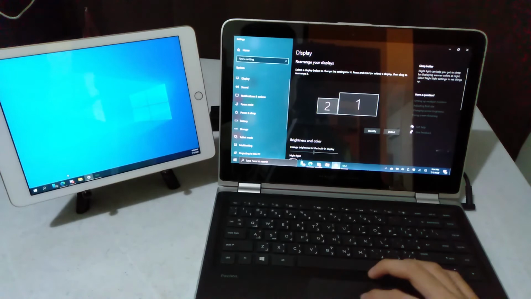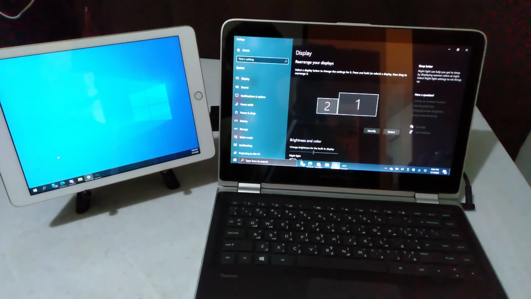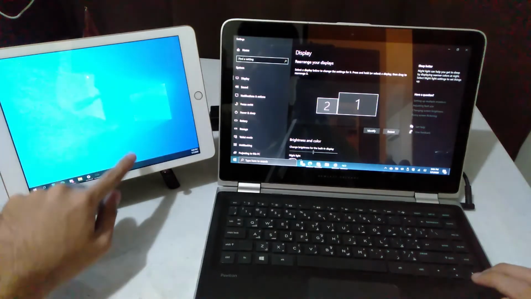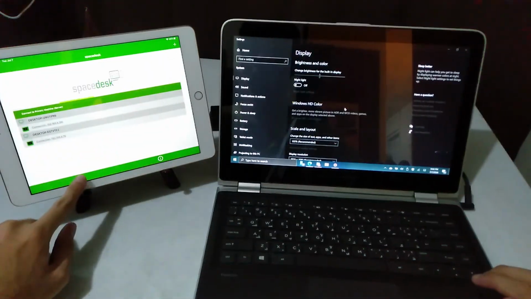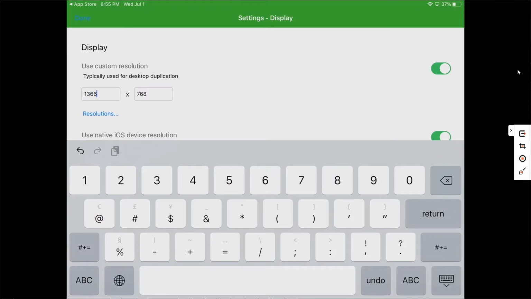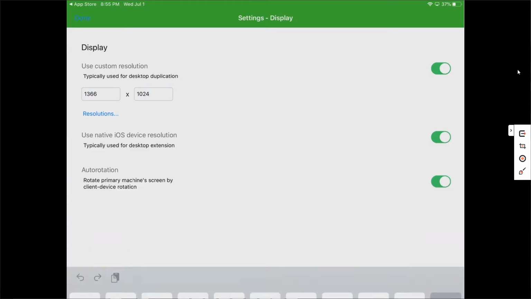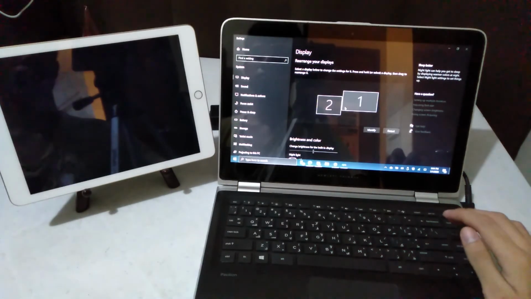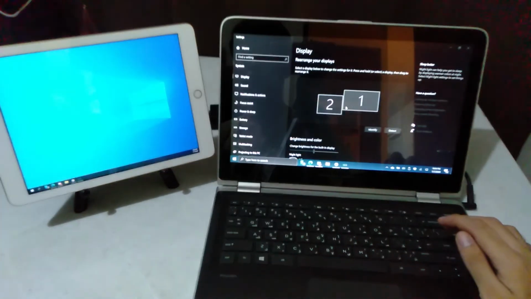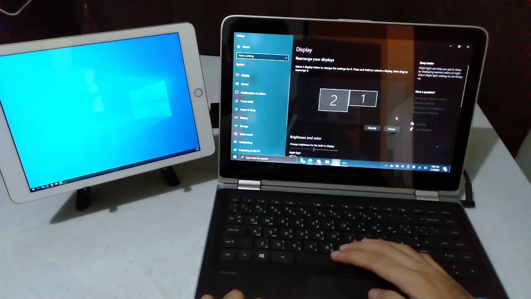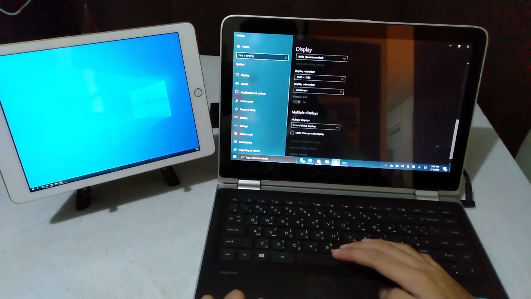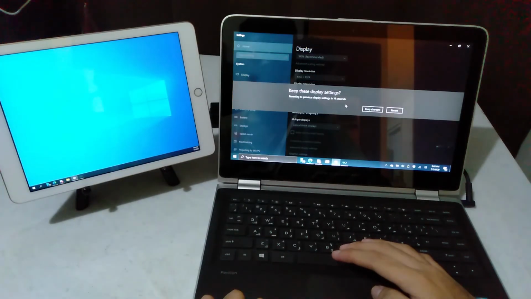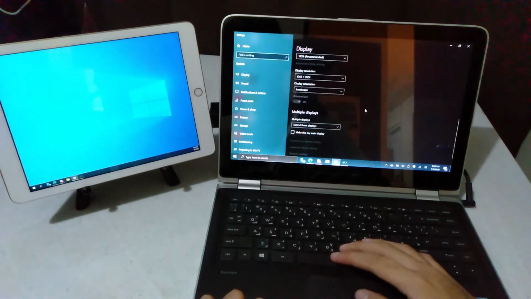If you want to change the resolution of the display, exit Spacedesk on your Android, iOS device, and go to Settings and type in your custom resolution. After that, tap Done and go back to your laptop or computer, and it will now detect your resolution automatically. If the resolution is too big from what you were expecting, go back to your display settings and scroll down to see Display Resolution. Click the tab and click the resolution that you typed into your iPad previously, then keep changes.